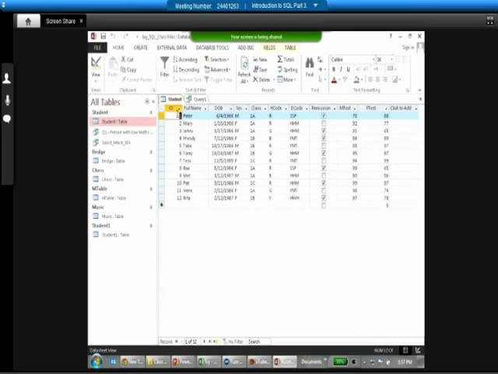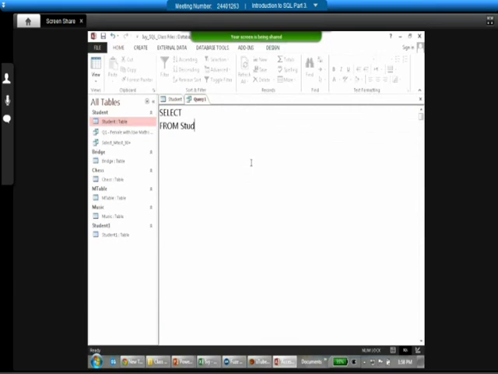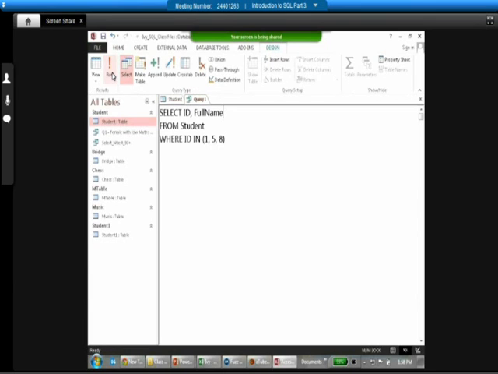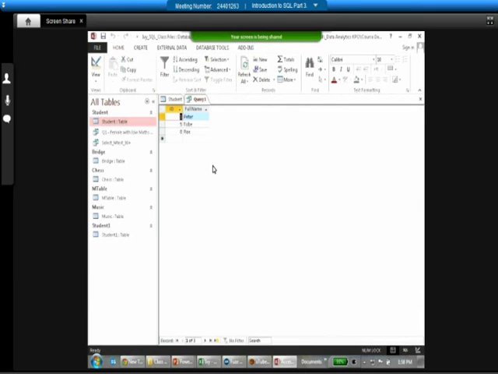So from my students table, I want to print only those students who have IDs 1, 5 and 9. So select from student where ID in (1, 5, 9). You don't even have to give spaces the way I've given, but it just makes the query look beautiful. So select, suppose, ID, full name. Now if I want to run this query, I go to design here and I click on run here.